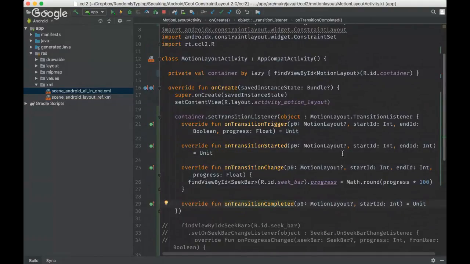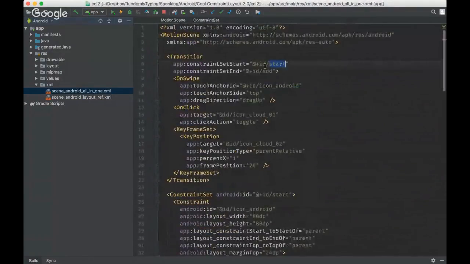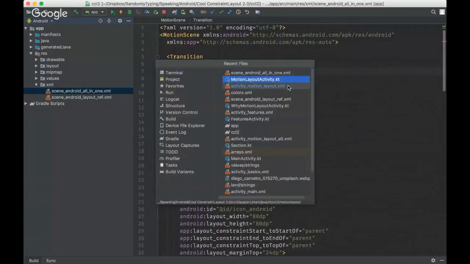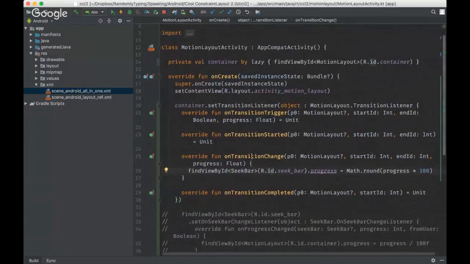And what's really neat about this is that your transitions will have different start and end IDs. So if I go back to my motion scene file, you can actually get back the start and end state IDs, resource IDs, in these callbacks, which is pretty neat. But here, I'm just going to be kind of silly. I'm going to use my seek bar again. And rather than having the seek bar move the transition, I'm going to have the transition move the seek bar and reverse the idea of setting the progress on them.